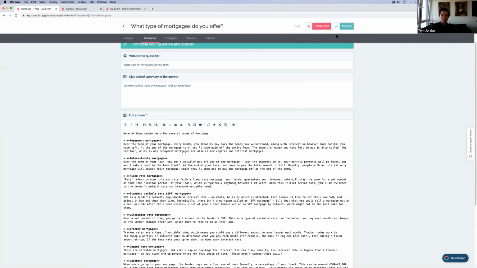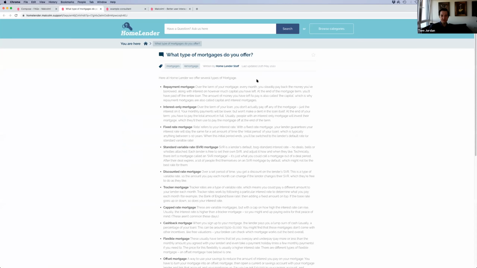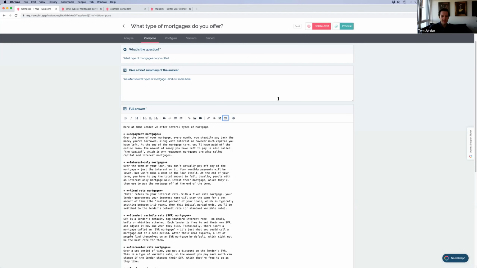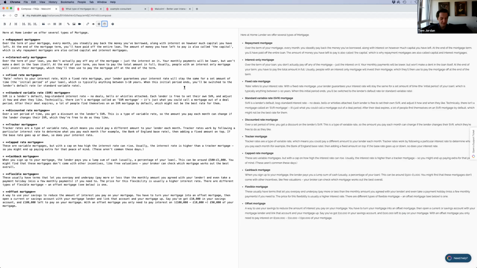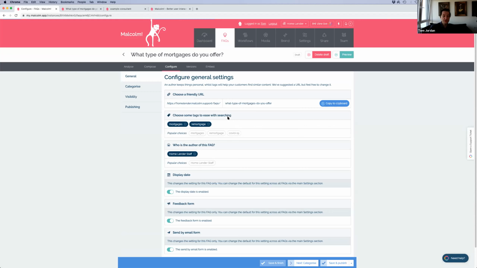Now, what this looks like to your user is this. So this is what they would see. They would see a page with that information, and they can read it and vote on it and email it themselves and so on. Over here, you see it like this. This is Markdown that we use, and if you're not used to Markdown, it takes a little while to pick up, but it's a really powerful way of editing, and you can do things like side-by-side editing, which is really nice. So you create your FAQ content, and then you can start to configure it.